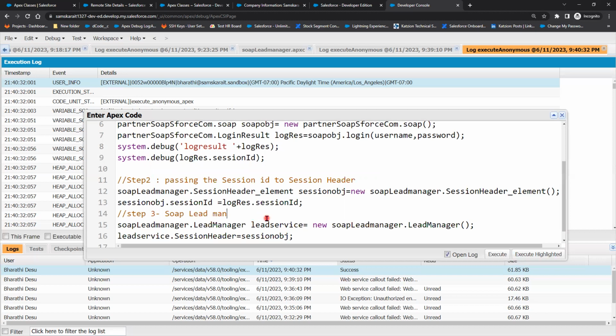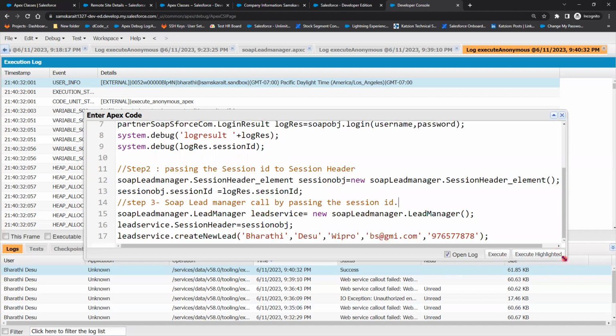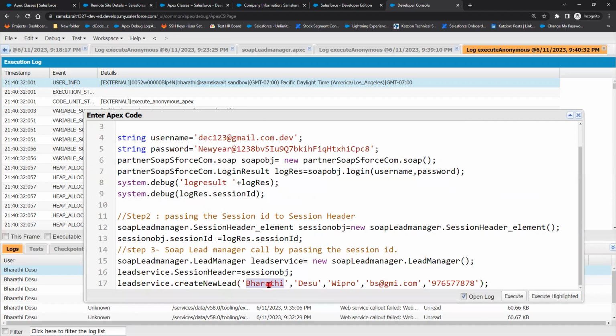Lead manager call I'm doing by passing the session ID. Now these are the 3 steps which we need to do. Again, let me do here. Let's say Ram Gopal. And let's say US and L&T. rm@gmail.com. Click on the execute.